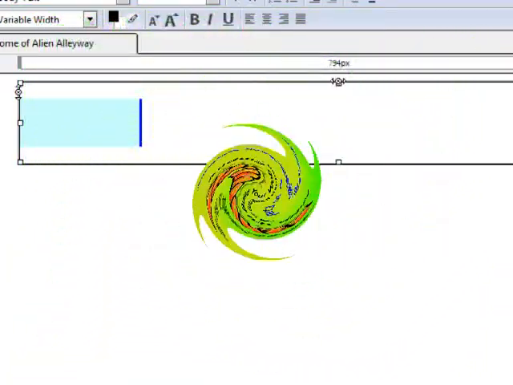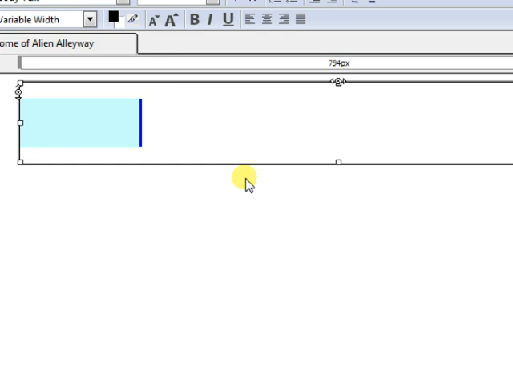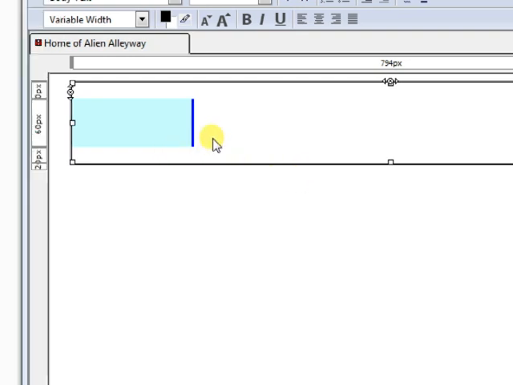Okay, Dukewheatly here, and we're going to continue on with video 3 in our 4-part series of working with tables. And this is what it looked like at the end of our last video. I'm not real happy with this blue line, and it's a little too thick. So let's go into source view.